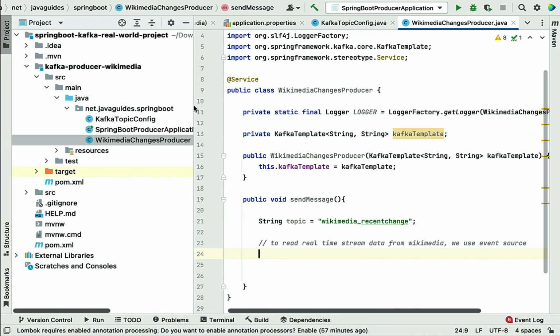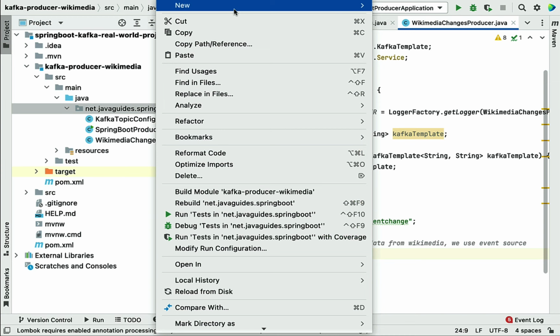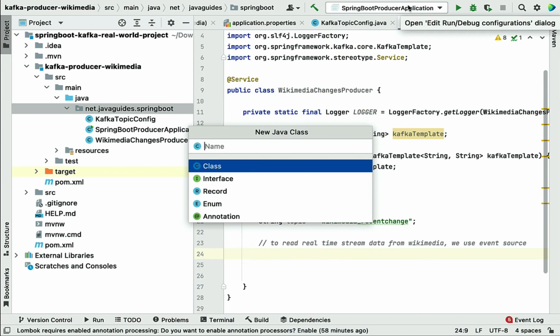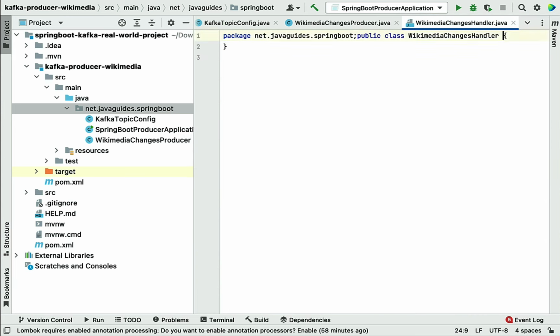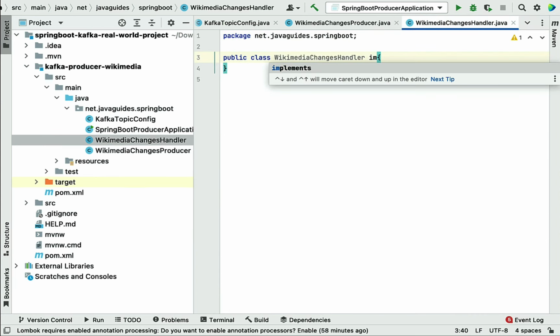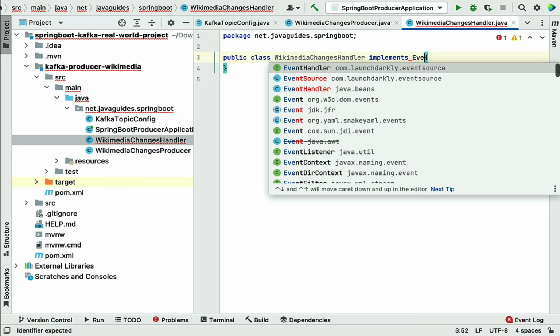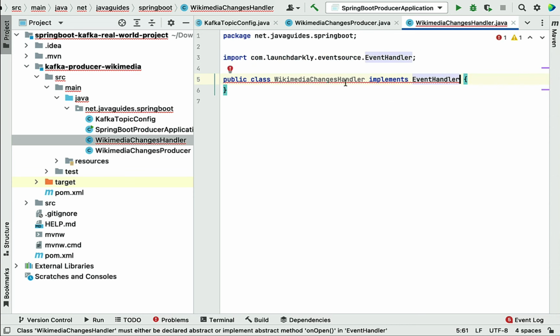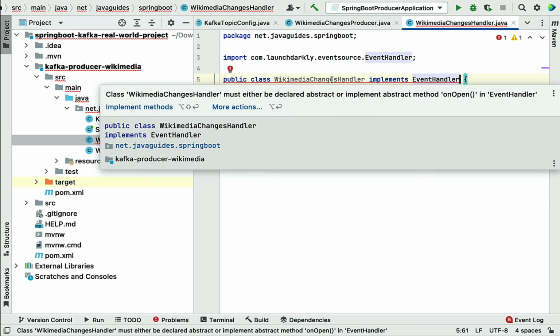So let me create a class. Right click on the package, new, and then choose Java class, and let's give the class name as Wikimedia changes handler. Perfect. And this handler class will implement the event handler interface. Make sure that you choose the event handler interface from the com.launchdarkly.eventsource package.